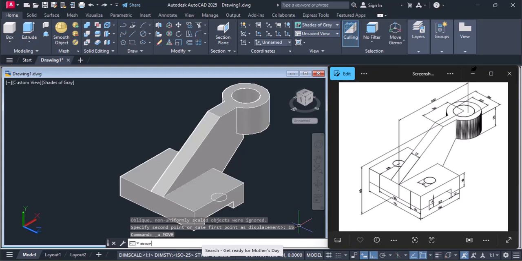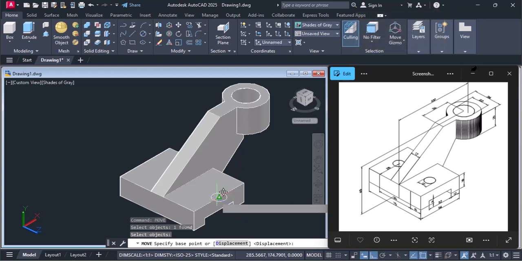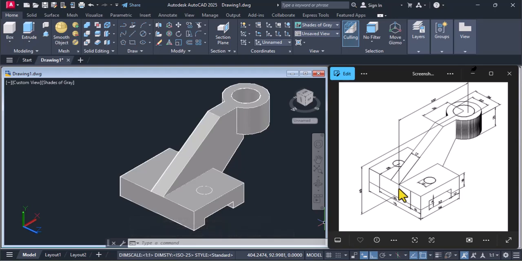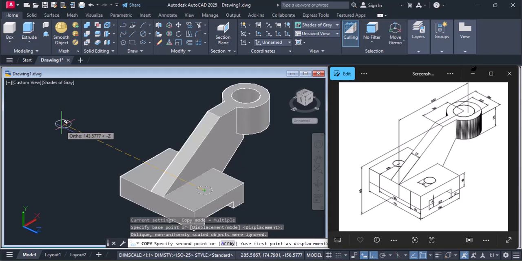So we use the move command, select the circle, hit enter, specify the base point and move it to a distance of 15 units, hit enter. And then center to center, the two circles distance is 45. So we say copy, select this circle, hit enter, click on the base point and distance is 45 and hit enter. Press escape. Now we have to give a cut.